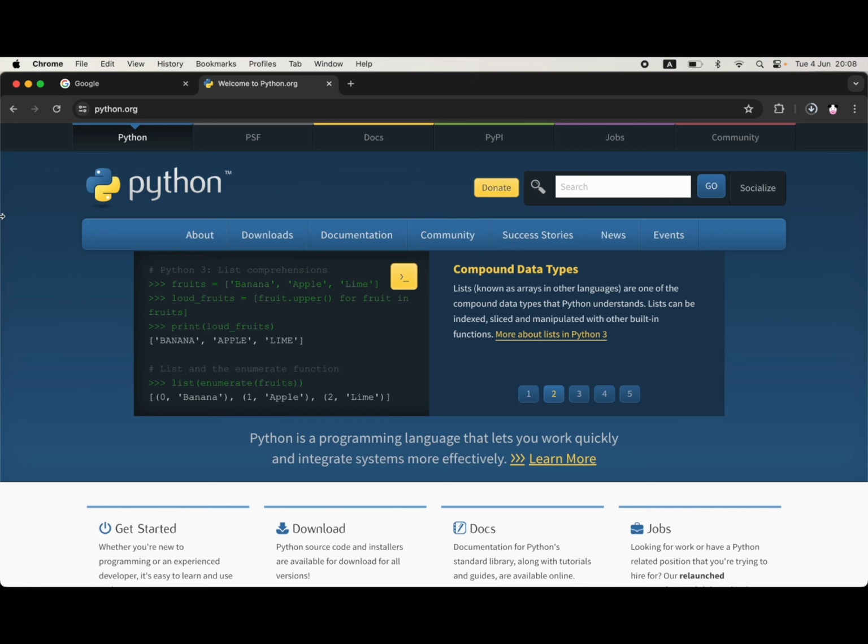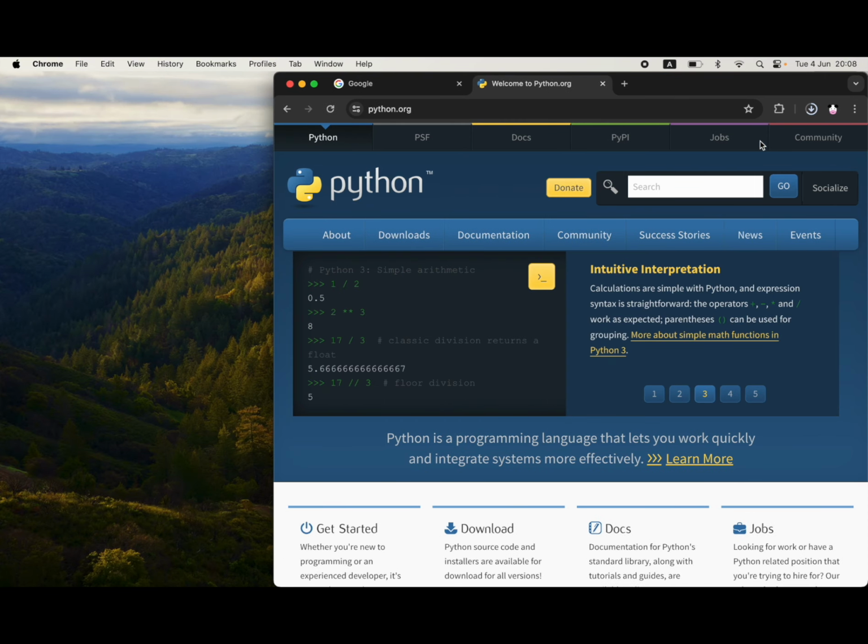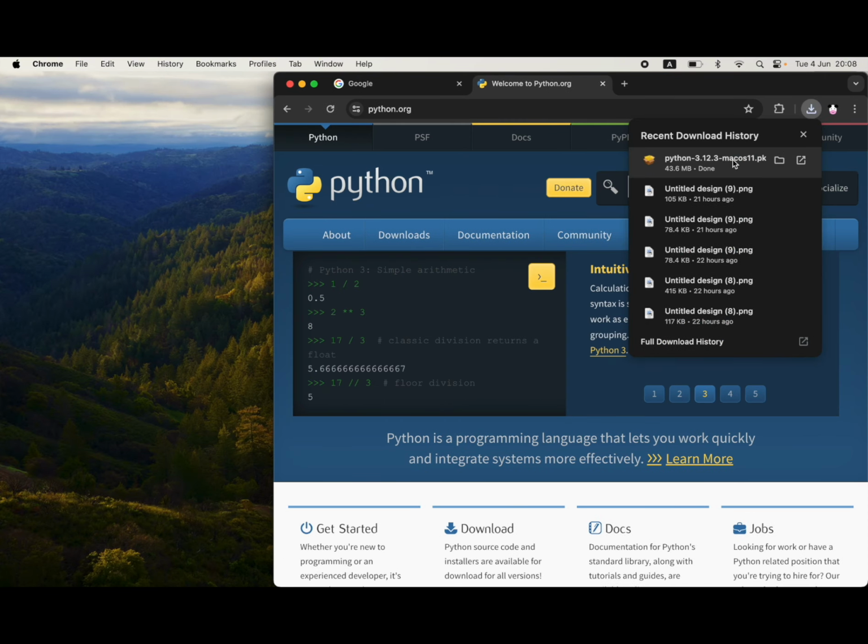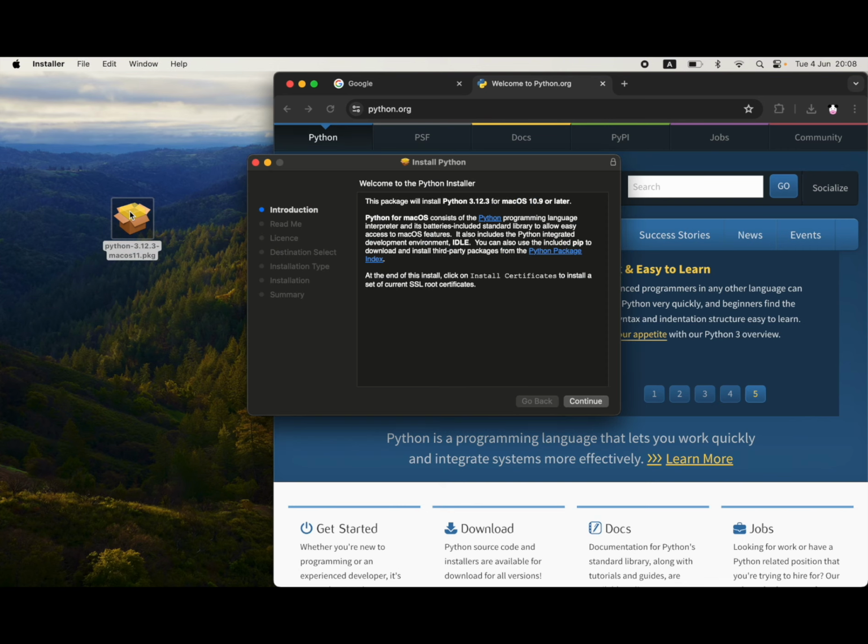It should be that version of Python, or if there's another one come out, it might be updated for you at the time of watching the video. Go to the top right there, you can go ahead and drag that, or just double click on it on your desktop. And then you see it comes up here saying install Python. You just want to click on continue here.